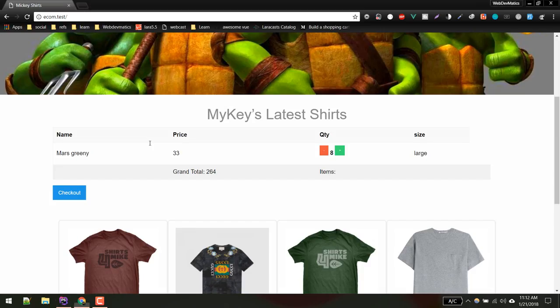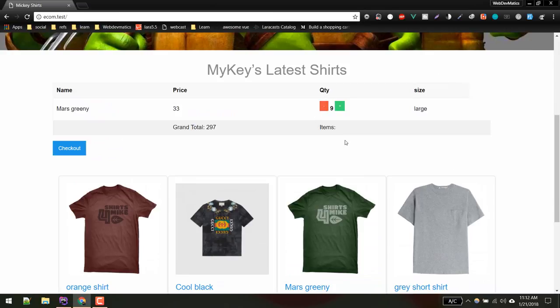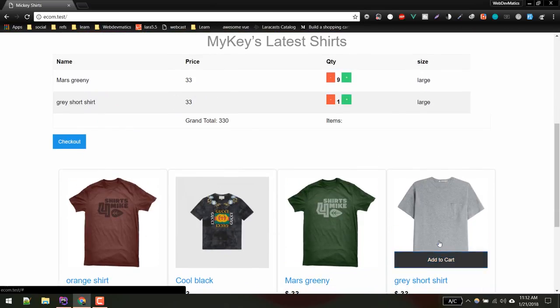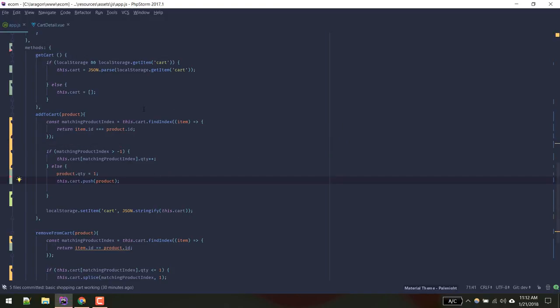So for example, if we add this product again, Mars Greeny, we just increase the quantity, we do not add a new product. If there is a new product, then we want to push it to the cart. So same thing we are doing here. First we are checking in this cart if the product is present. If that is present, we are just increasing the quantity by 1. If there is no item in the cart already, we are just making the quantity 1 and then pushing it to the product.